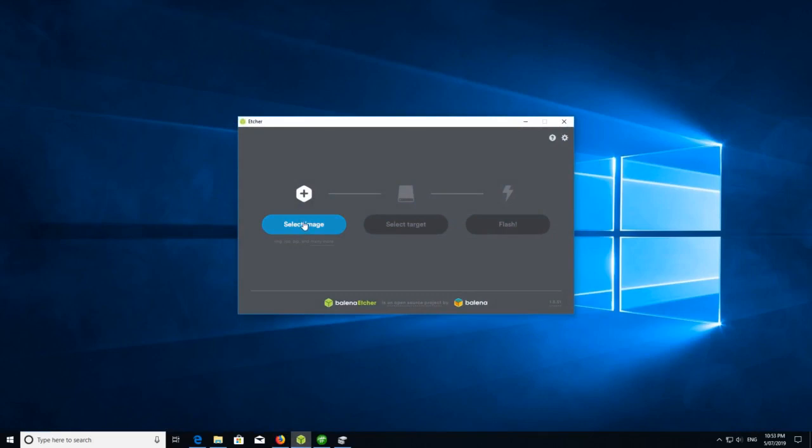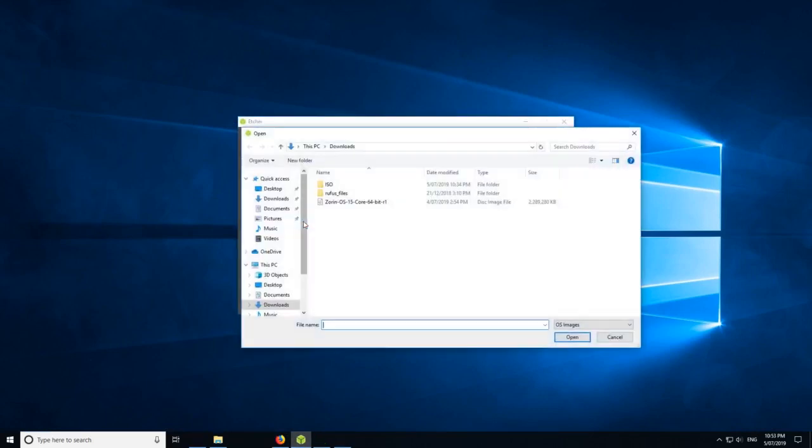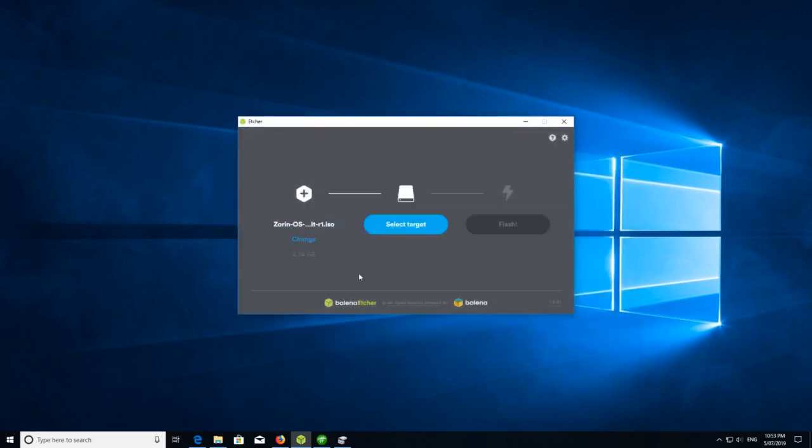Going to select the image. And there it is, Zorin OS 15 Core 64-bit. And notice it has R1 on the end of it. This is, I presume, revision 1. So we'll open that. Select target.